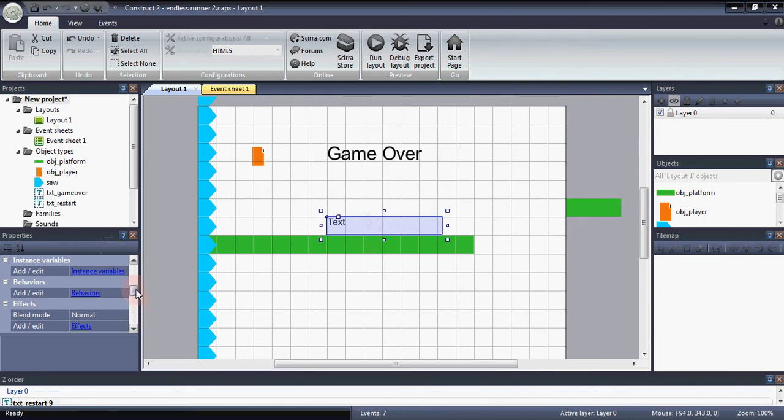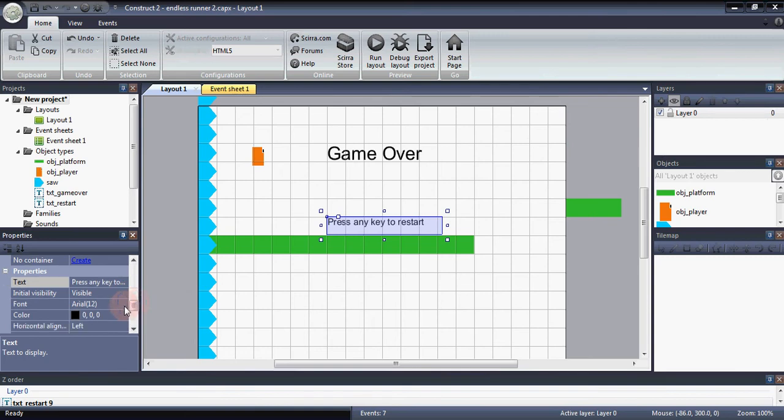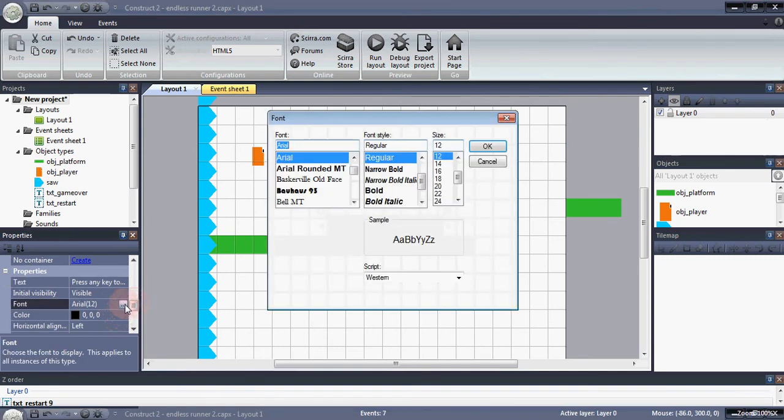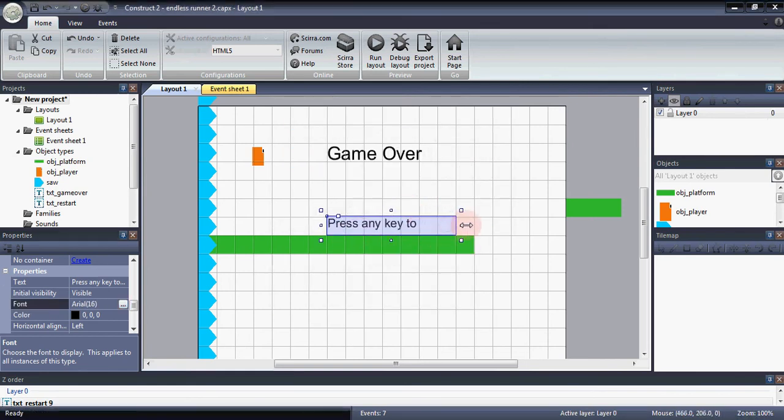Alright, so let's go ahead and put in the description for the text. Let's say press any key to restart. And now when the player sees this, he'll know that when he presses a button, the game will restart. Alright. Let's go ahead and make this a little bit bigger. Make this longer. And center align it.